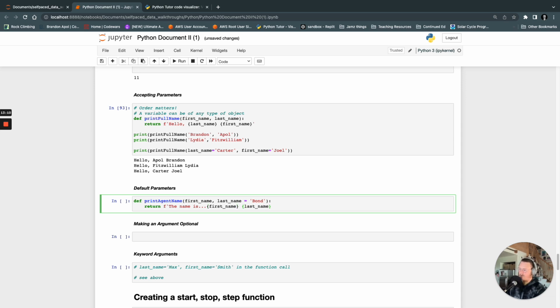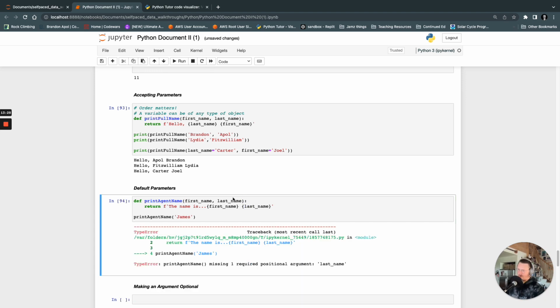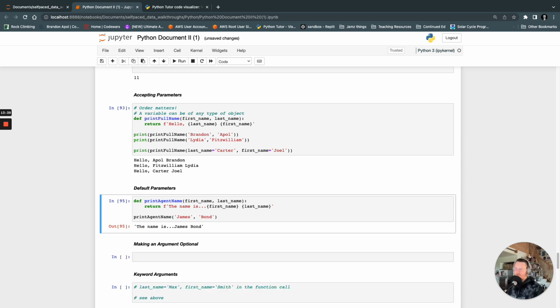And now, if that works out, I can say print_agent_name, and I'm just going to put in just James. And you might be thinking, wait a second, there's two variables here, right? Will it run if I haven't declared it? Let's do this first, and this will throw an error. Type error: print_agent_name is missing one required positional argument, last name. It's saying you didn't give me a last name. So if I were to give bond here, then it's just fine.